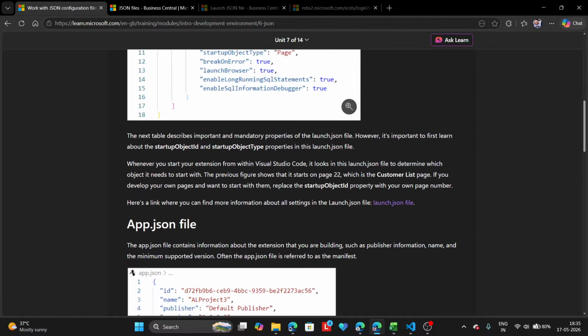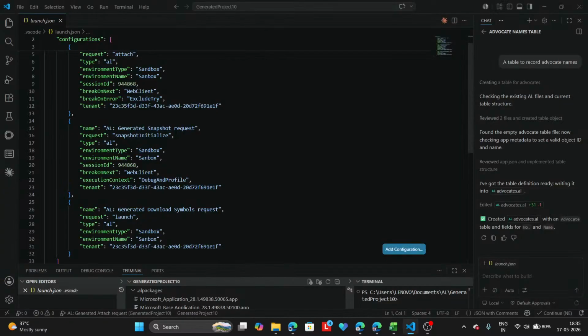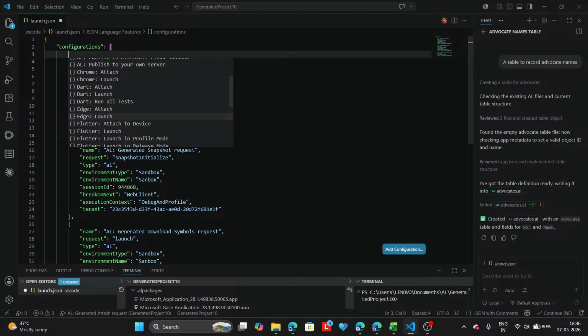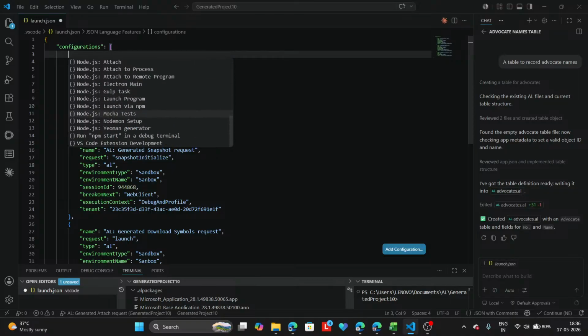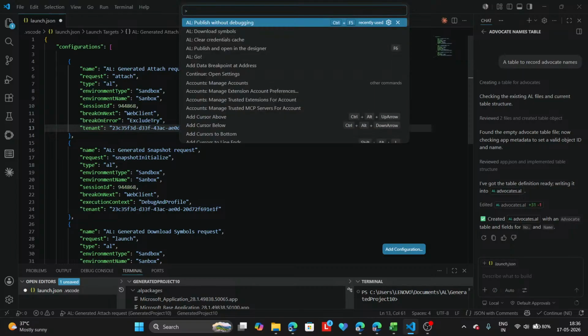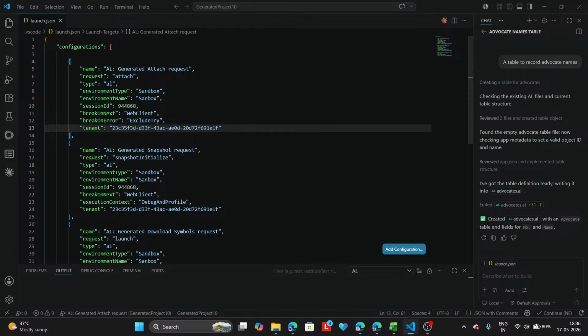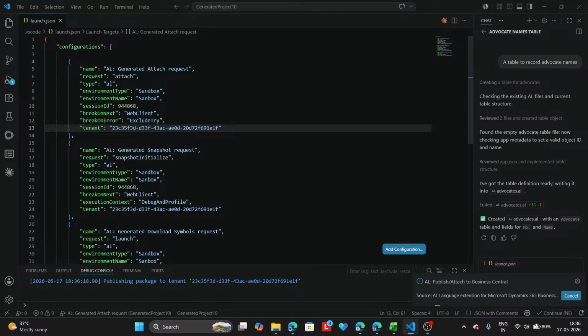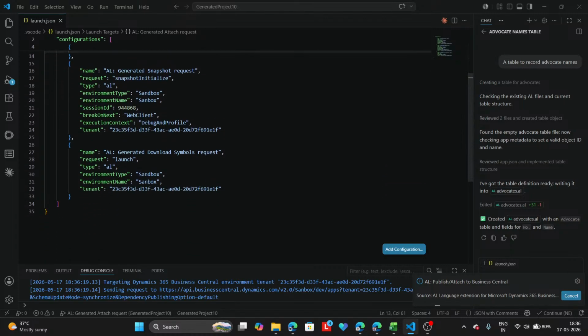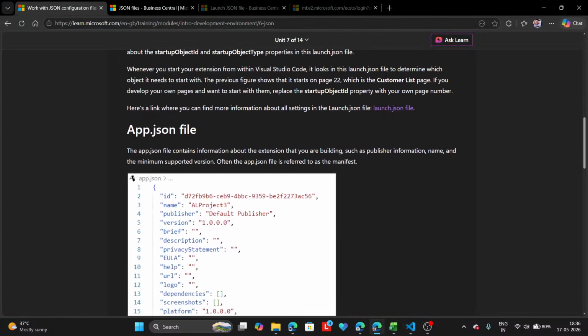Next, you always have this Add Configuration button to add configurations as you like. You can add a Chrome launch and all. So these are the JSON configurations that are needed, published to Cloud Sandbox and all. If I just go and publish without debugging, it will publish without debugging. So it uses one of the configurations to do this.